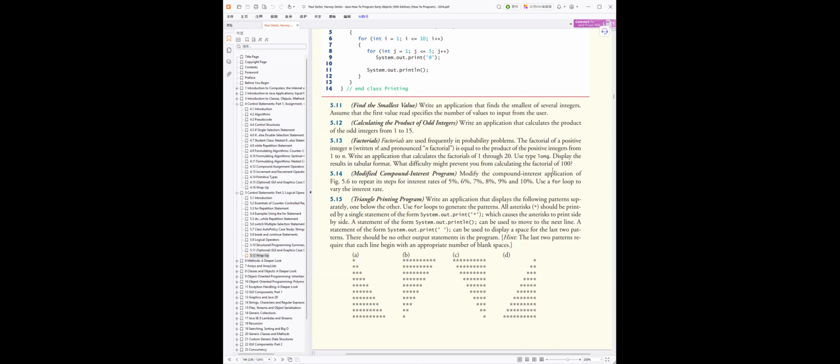So here, for our previous application, we were getting the product of the odd numbers from 1 to 5, right? Here we are going to get the product of 1 through 20, no matter whether it is odd or not odd. And it gives us a hint that we should use the type long and display the result in tabular format.